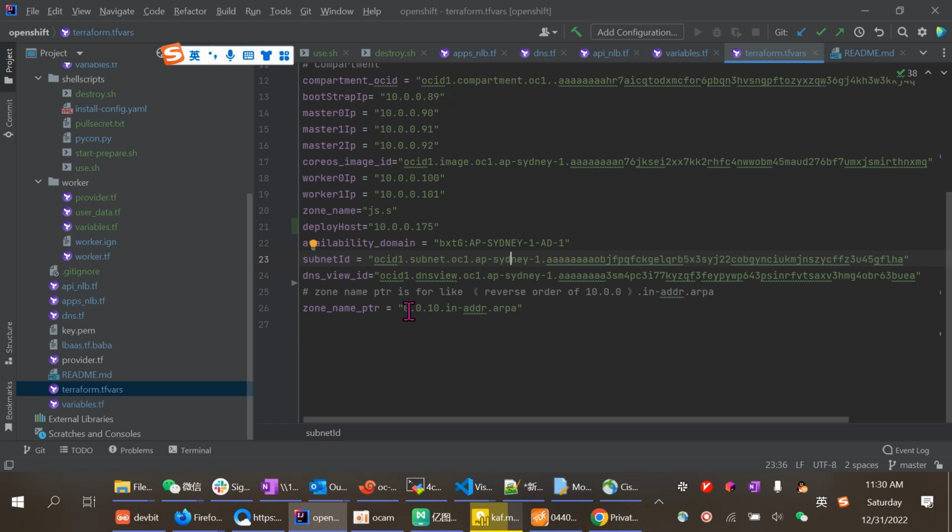Okay, this is the reverse DNS lookup. So what is the string 0010? If you have the subnet as 10.0.0, you can write it in reverse order, like 0.0.10. There is a reverse order of it.